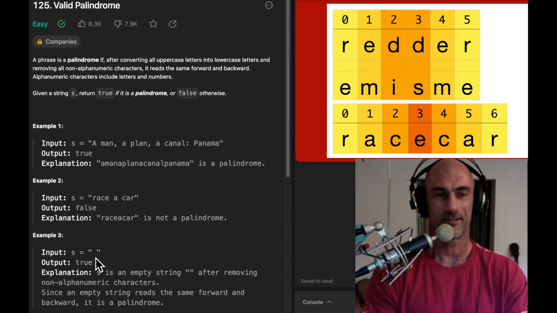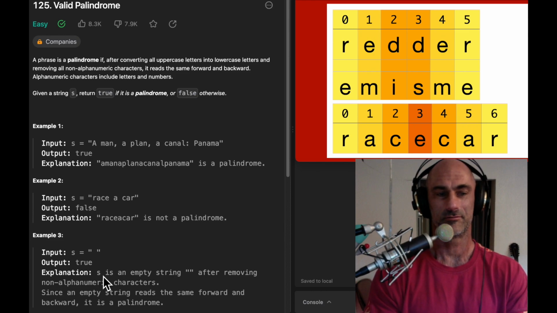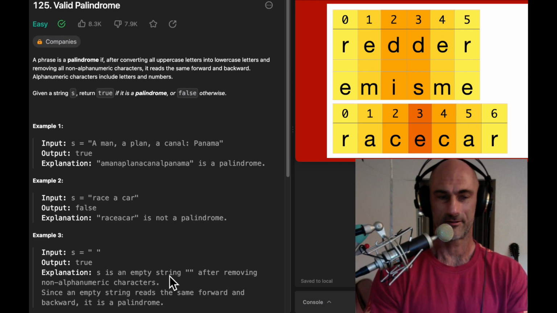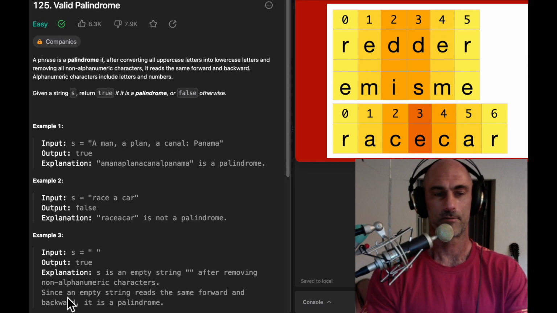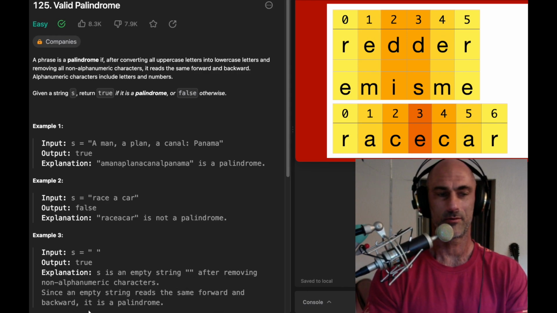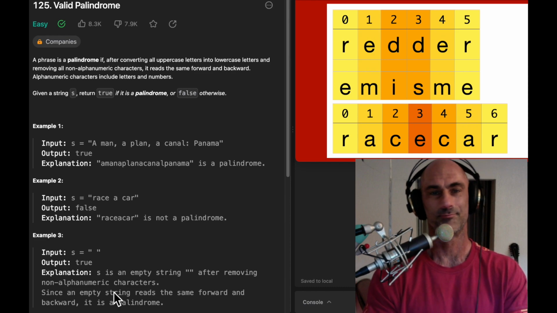Example 3, S is the empty string, return true. After removing non-alphanumeric characters, yes, we remove the space character and we have an empty string after that. Since an empty string reads the same forward and backward, it is a palindrome.